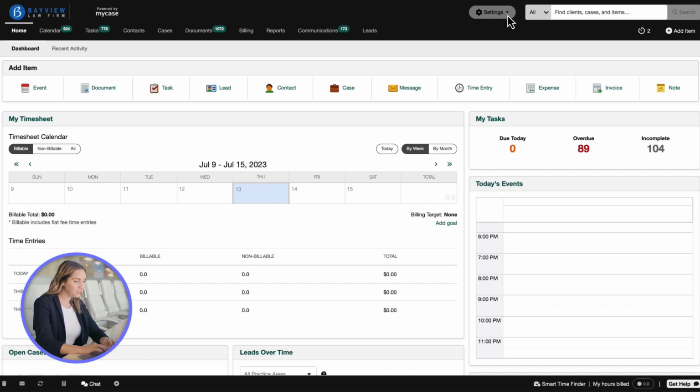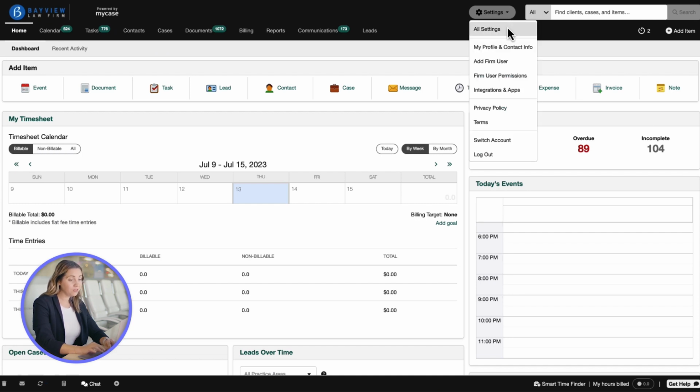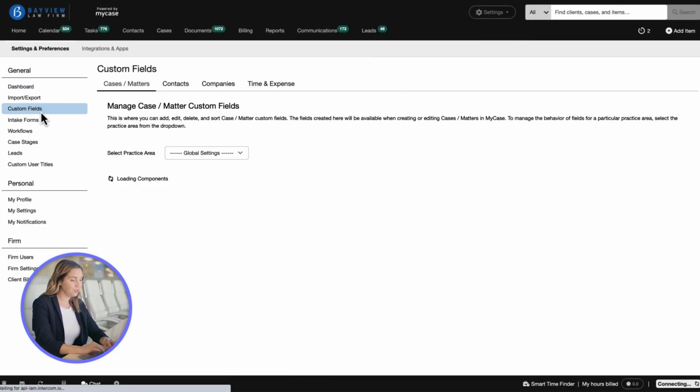I'm going to show you how to create custom fields to keep track of important information beyond the standard case, contact, and company fields that come with MyCase. For example, you can add a custom case field called jurisdiction to enter the jurisdiction information for your cases. Or you can add a custom contact field called spouse's name and never worry about forgetting the name of your client's husband or wife. To create a custom field, go to Settings, All Settings, and select Custom Fields.